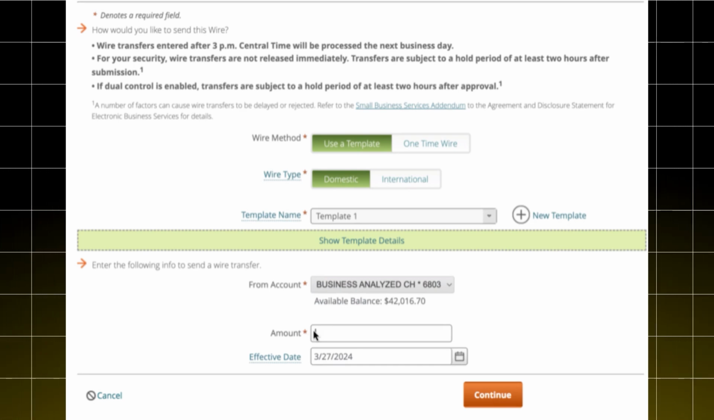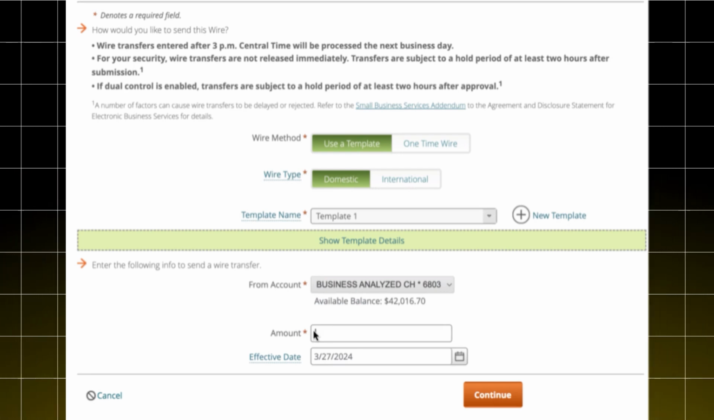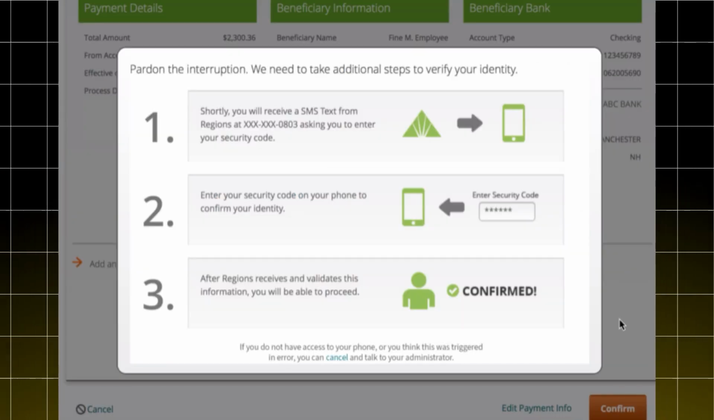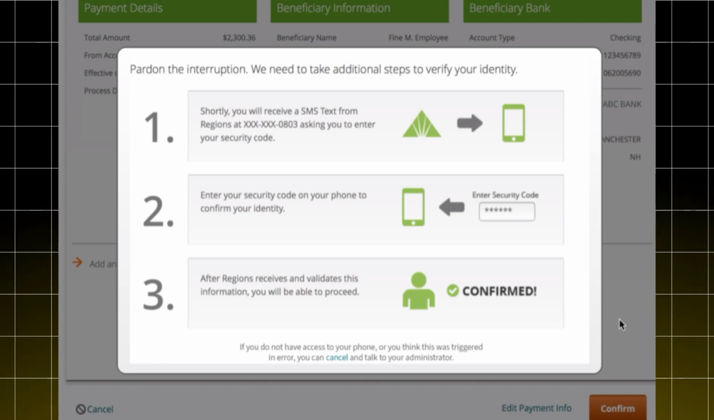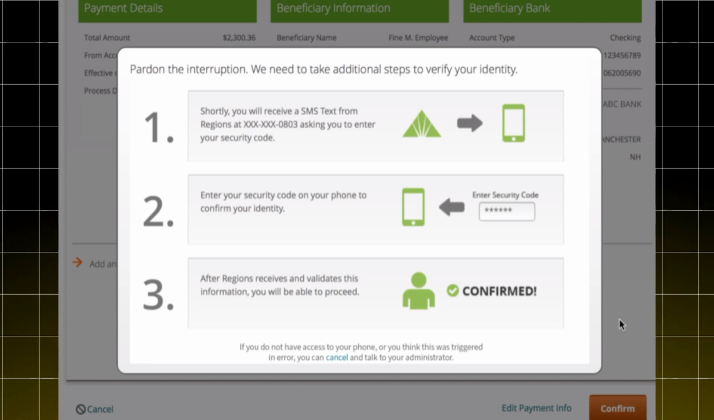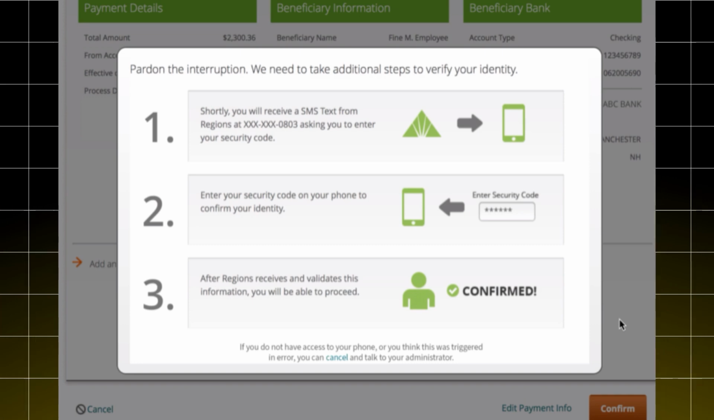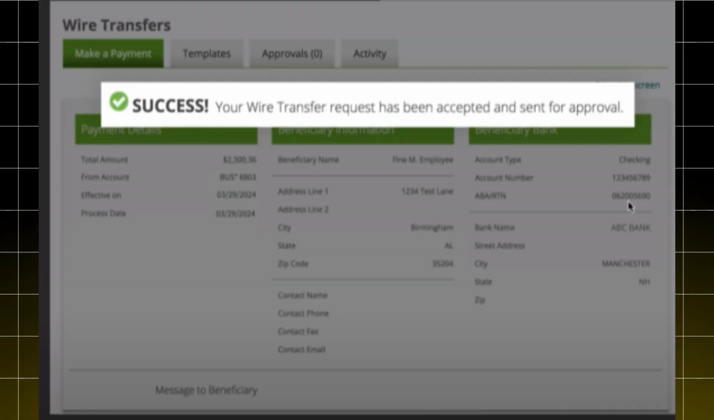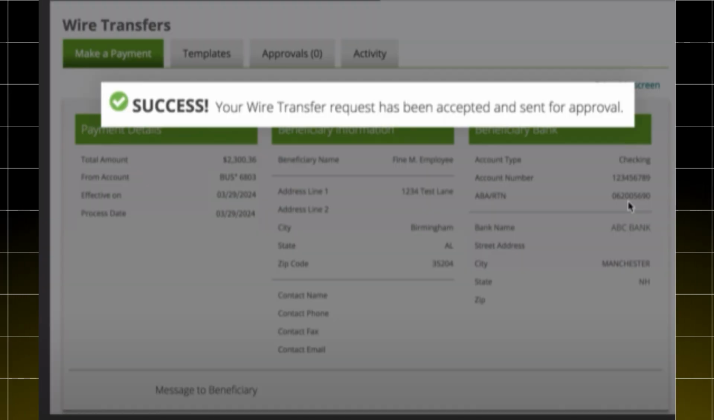Review all details and make sure everything is correct. Finally, complete the transfer by entering your security code or verification method. Your wire transfer is now sent.